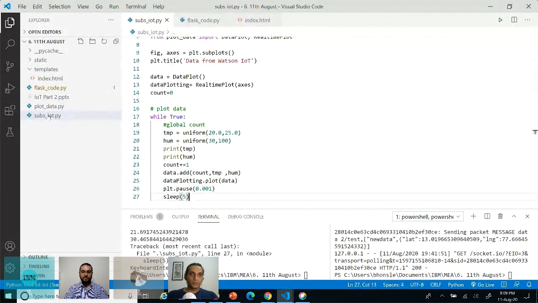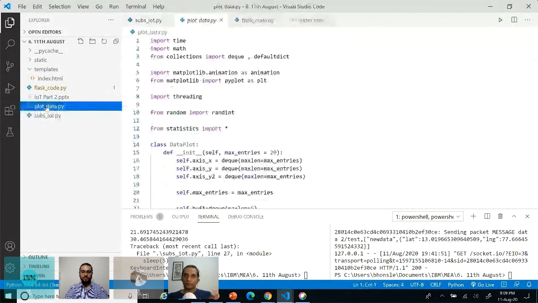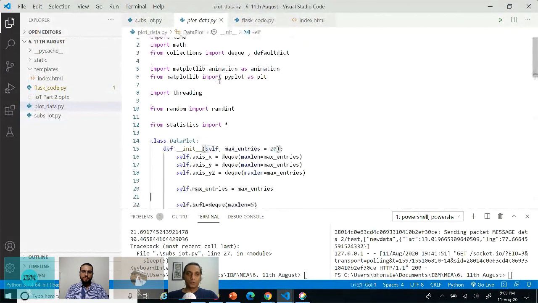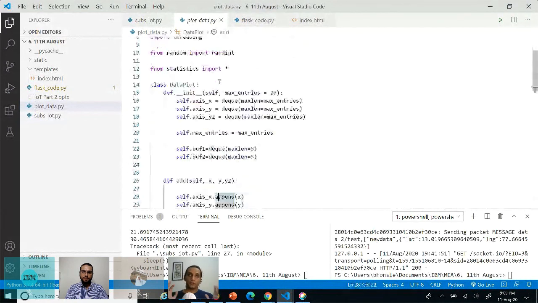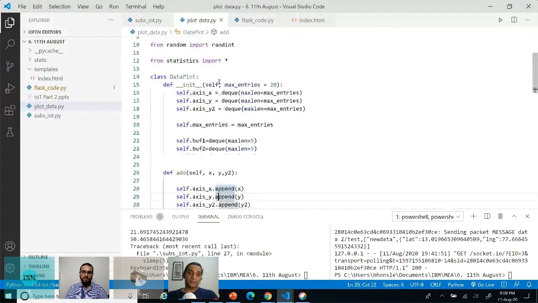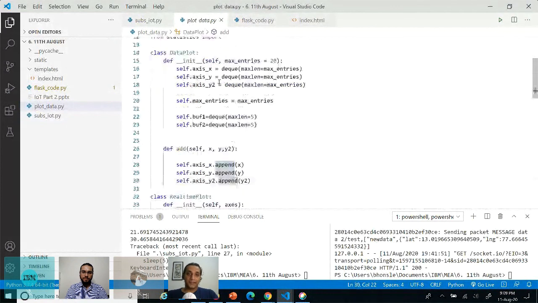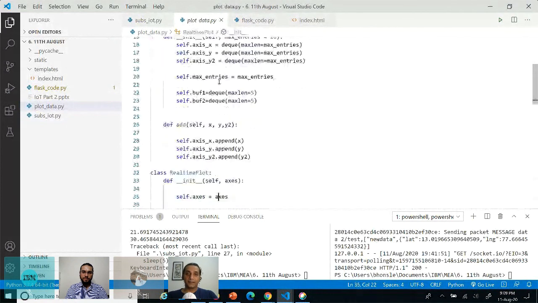Now, if you talk about the plot underscore data, it's kind of a different code, right? And it contains a lot of complexities. But if you go through it, you'll understand that these are a necessary evil and not that difficult. All we are doing is creating two classes. Data plot is basically going to plot your data on the X and Y axis of our matplotlib plot. And then we are adding the data, we are appending, and then we have real-time plot.